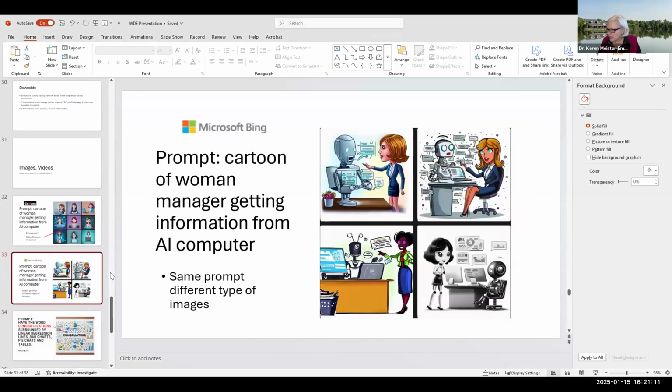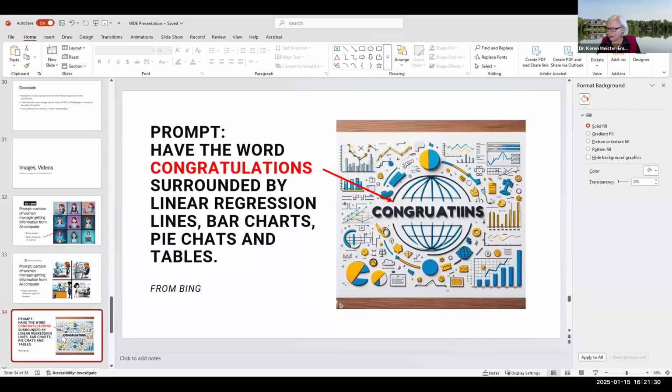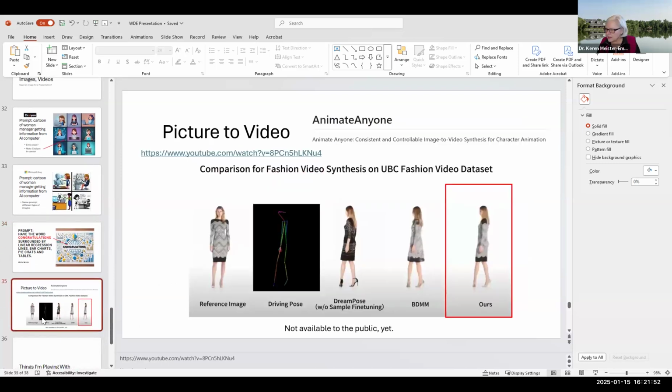I also asked the same thing from Bing, and Bing Image Generator gave me these, same prompt, different type of images. So I generally will go to 2 or 3 different image generators if I want an image and see what I get. Now, you have to check it. I said, I'd love to have this cool image, and I want it to say, congratulations, my students finished the course. Well, I couldn't get it to spell congratulations correctly. I could get some kind of cool stuff that looked like stats stuff around it, but I couldn't get the word congratulations spelled correctly.